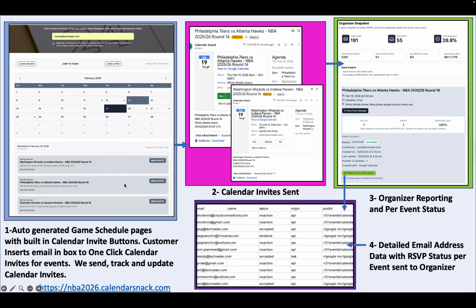We generate these pages. These auto-generated pages include a calendar invite button. What a calendar invite button is: somebody puts their email address here at the top of a page. We auto-generate these events. Someone clicks a button, they get a calendar invite. This calendar invite in this particular demo is going to Mandy at techvader.com.